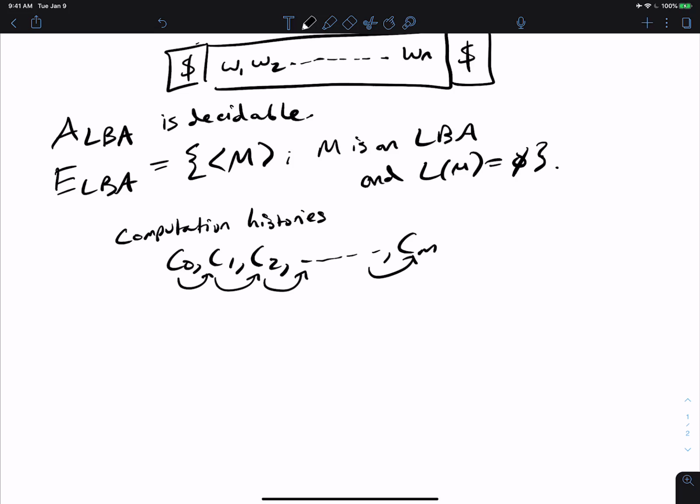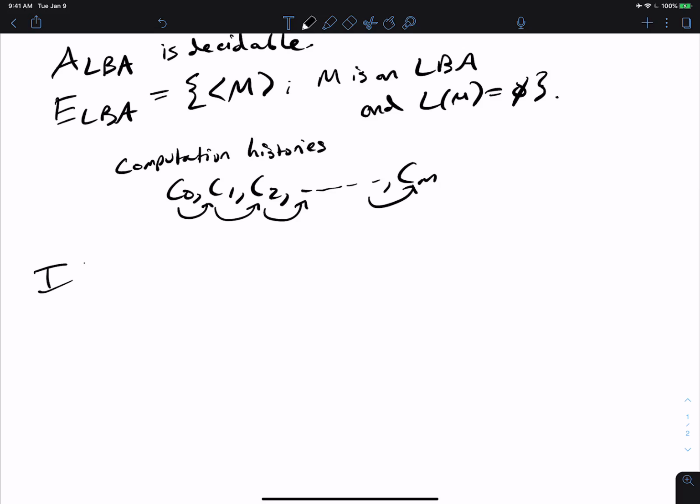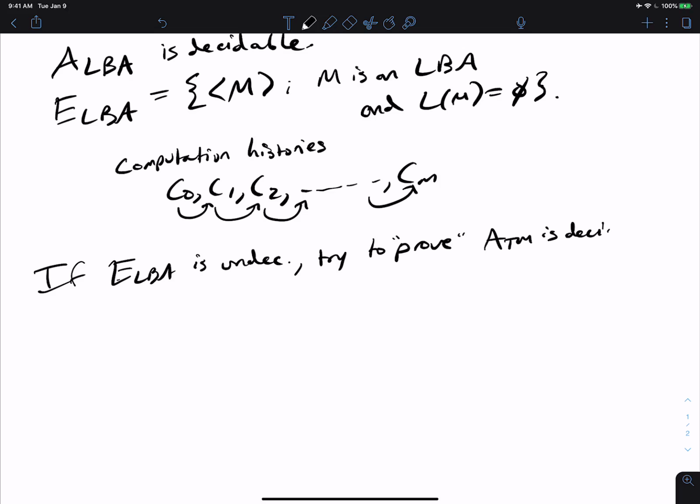So what could we do? How would we be able to decide E sub LBA or show that it's undecidable? Well, if E sub LBA is undecidable, what we would maybe want to do is try to prove A sub TM is decidable using an E sub LBA decider. So, could we use computation histories to allow us to do that?